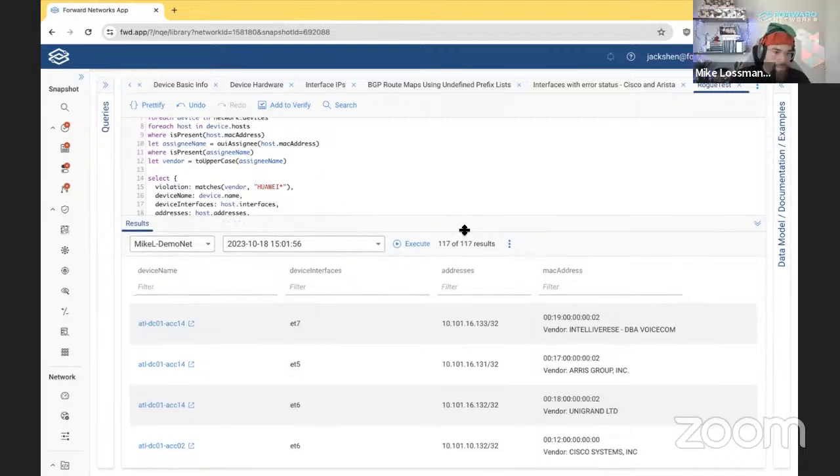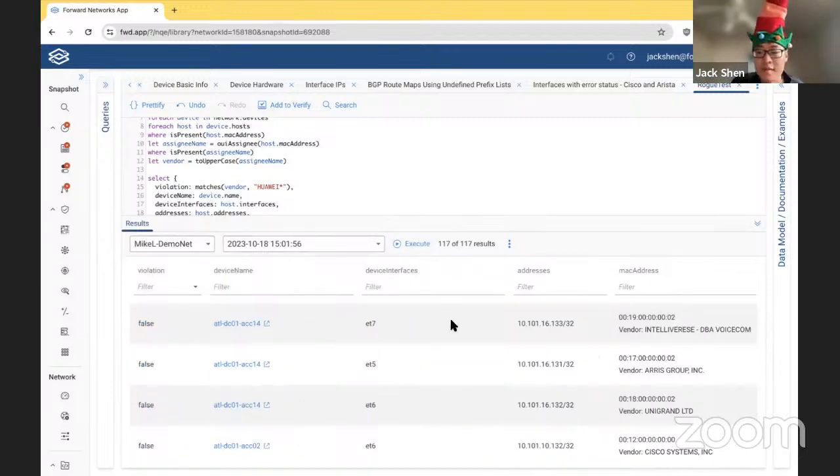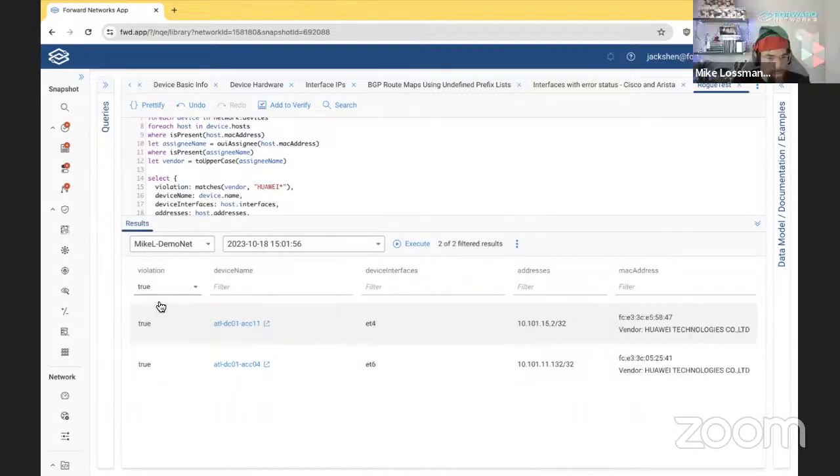Okay, so let's run this updated NQE query. Right, you see, we added a new violation column, but nothing really changes. But what I can do is over here, I can filter for true, so violation equal to true, whenever we do identify a Huawei device.